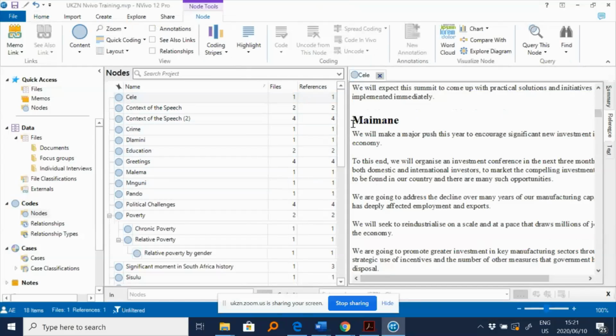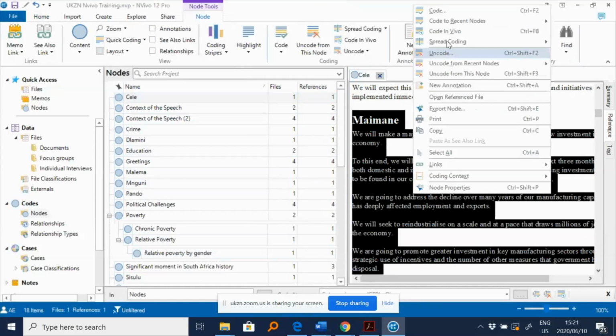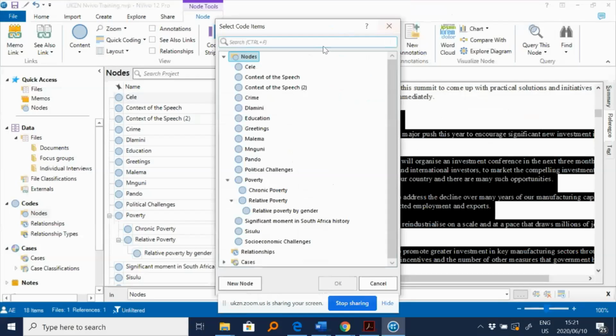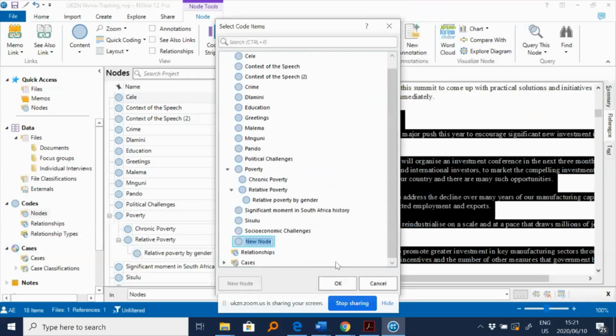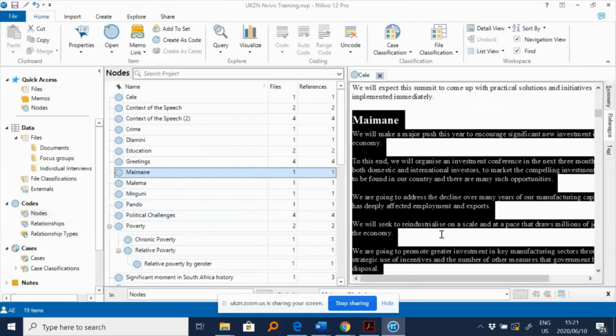So what do I do? Remember how I showed you how to code your text as you read it. All you need to do is select all the text under my money. You right click, you click on code, we say new node, and we call it my money. You click on OK, and now we've created a new node called my money right here. So this is another way that we can automatically go through our nodes and auto code the contents of our nodes.